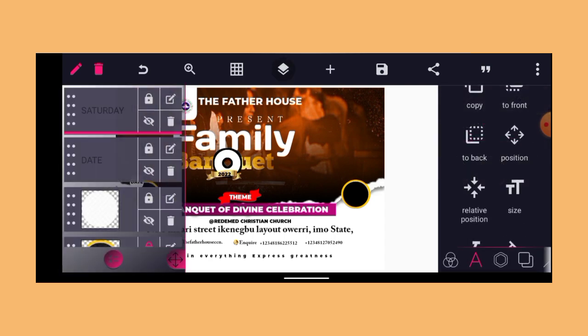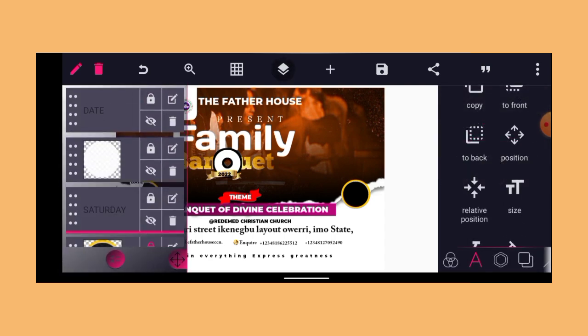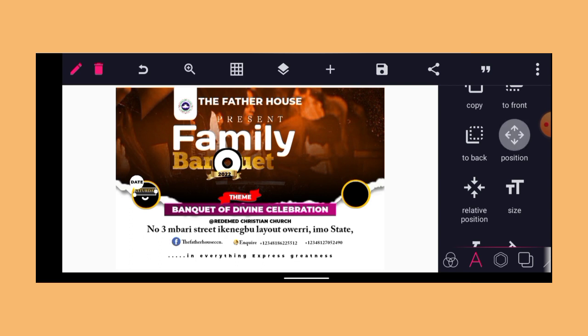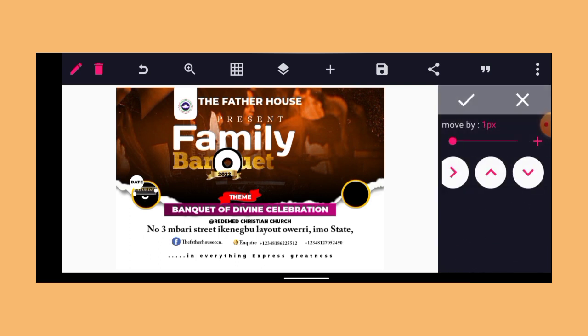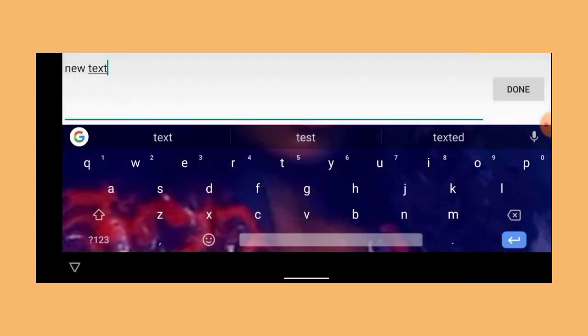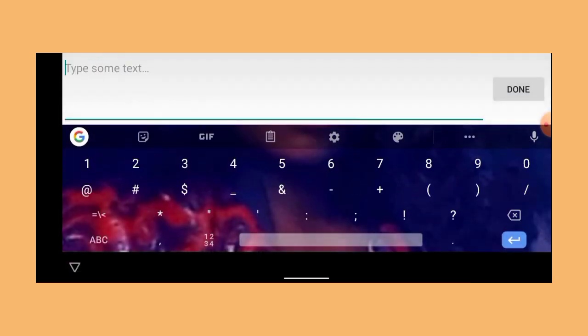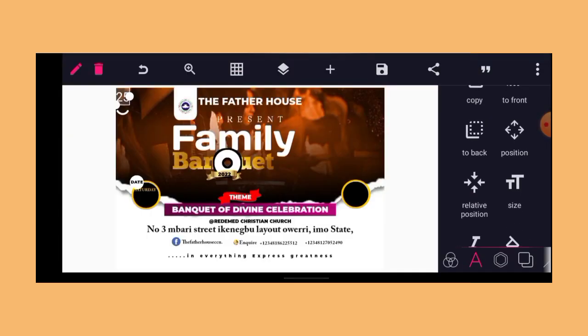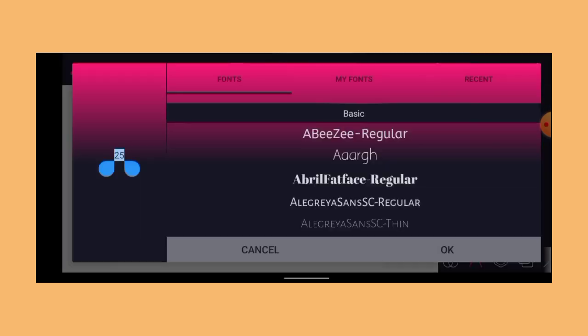Please let the text be under this shape like this. Cool. Then position it there. Haven't done that, go to your text. Let's bring out the date. Let's say 25. Then give it the same fonts.